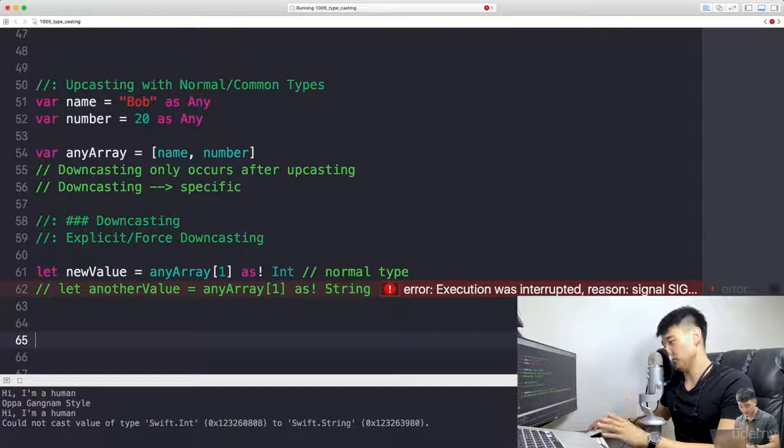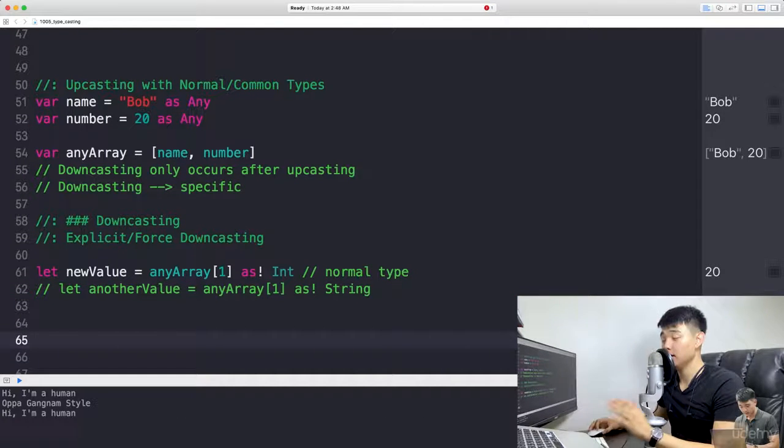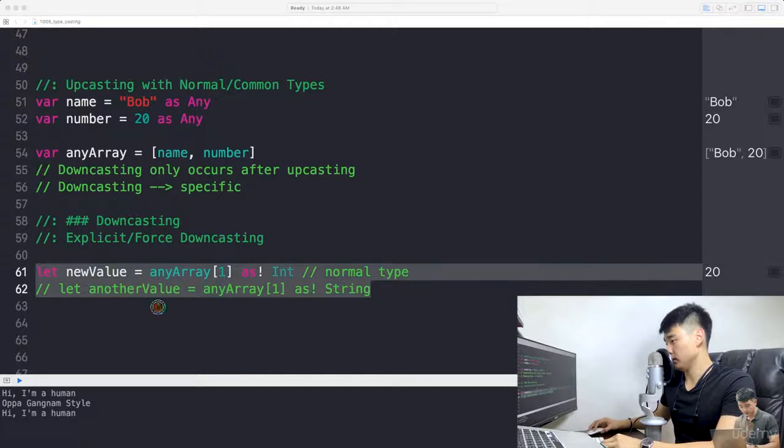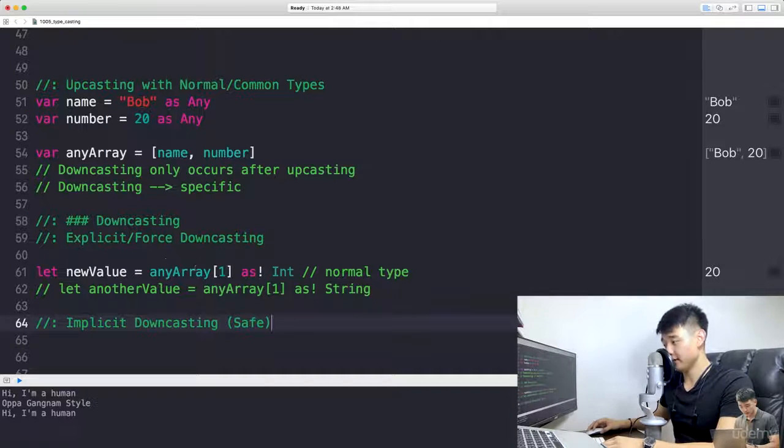As you know, you don't want to force anything when it comes to programming. So this is not the best practice. Try not to use forced downcasting because it might fail. So here comes a safer way, which we call conditional downcasting. The safer way, using just the optional way.